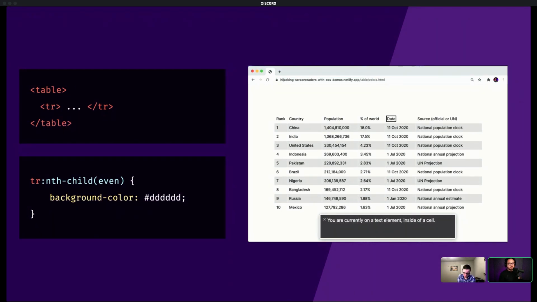I'm curious, from a design perspective, am I able to add the nth child rule and then have the background color be transparent so that I don't get the stylistic change of the tiger striping, but I do get the screen reader effect? I have not tested that, and I would be super interested to find out if you give this a try.